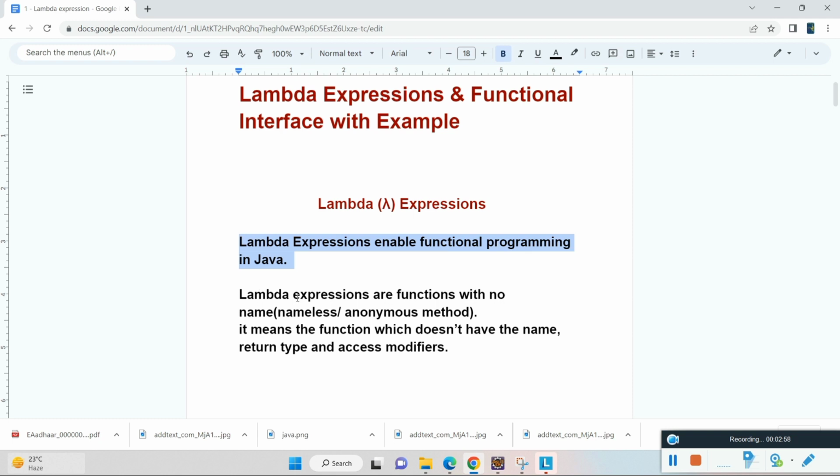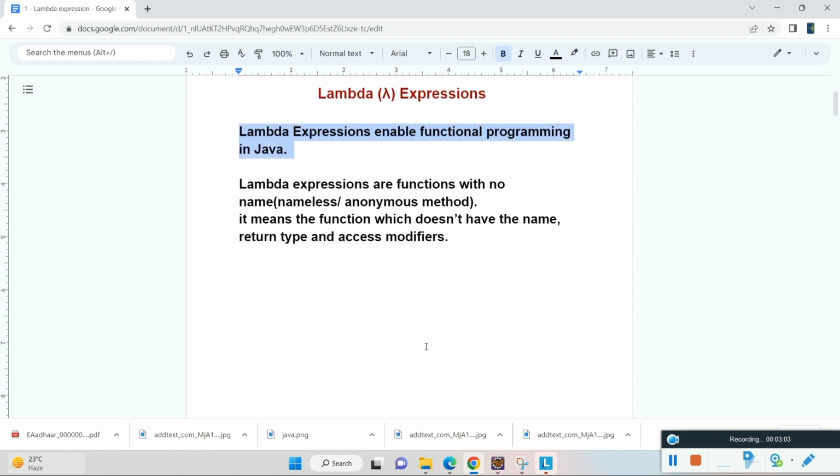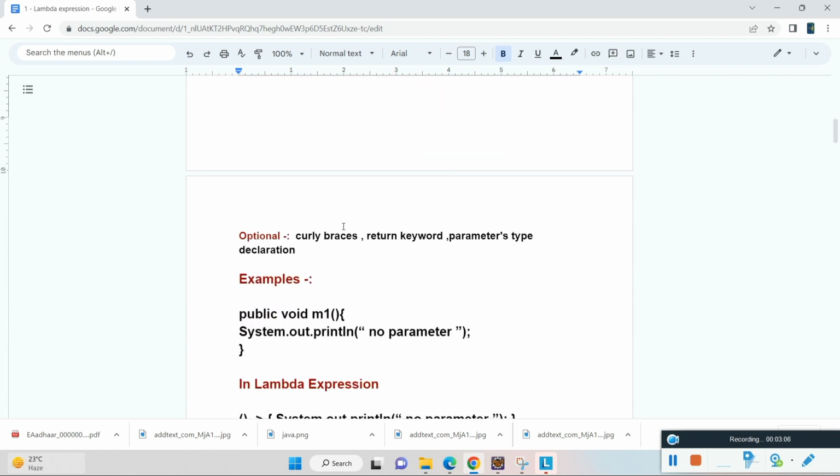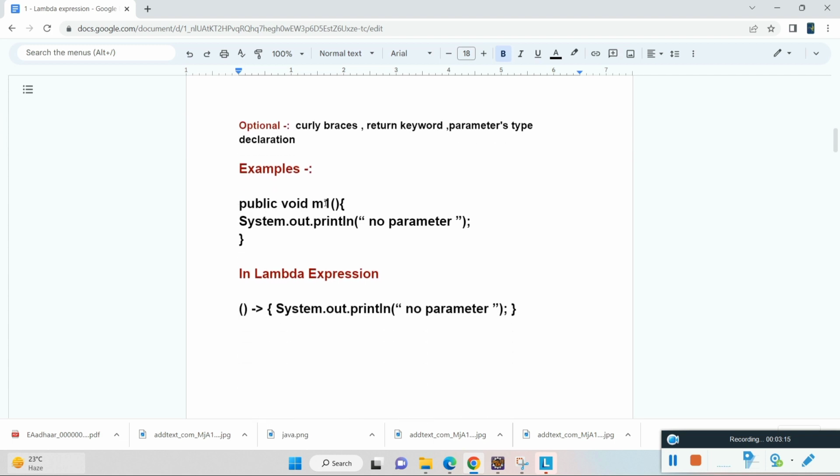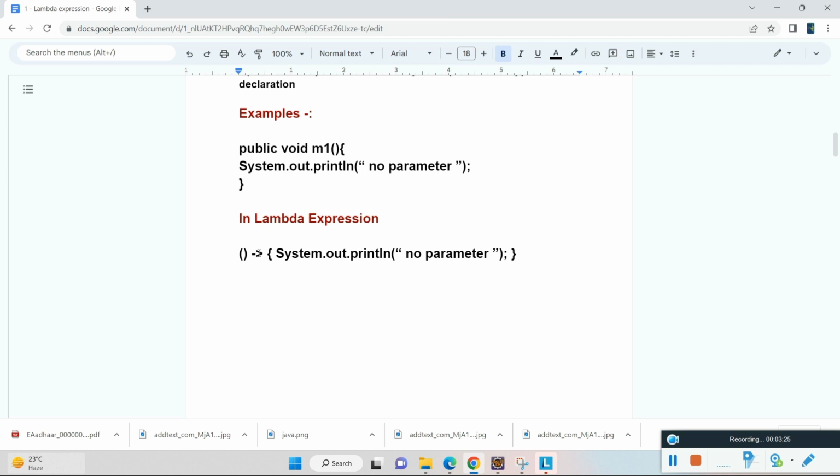So Lambda expressions are functions with no name. It means a function which doesn't have a name, return type or access modifier. There are some things that are optional in Lambda expression: curly braces, return keyword, and parameter type declaration. Suppose in Java 7 we have a method m1, which is public void m1, and inside this m1 method I am going to print "no parameter" as a string. In Lambda expression we can write open and close parentheses, arrow, and inside curly braces System.out.println("no parameter").